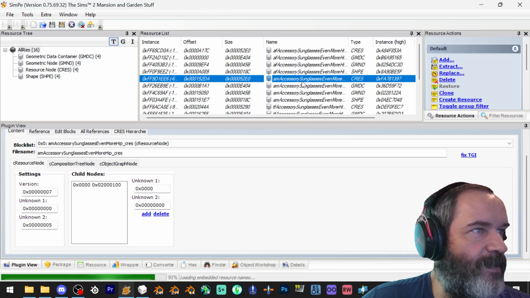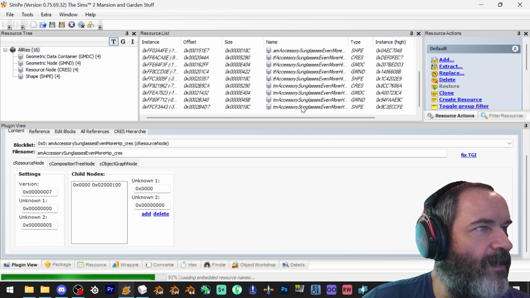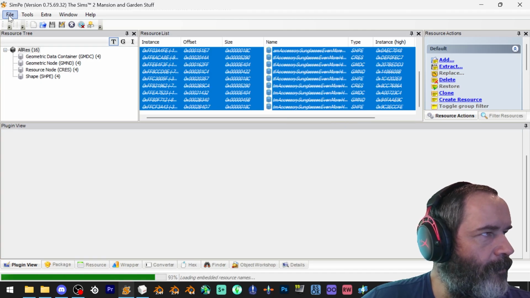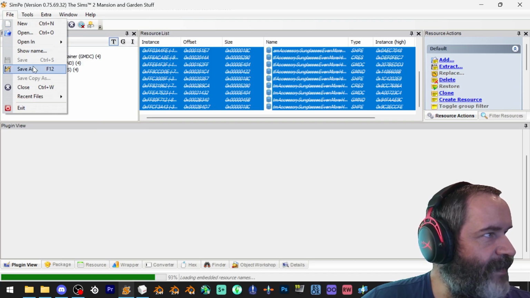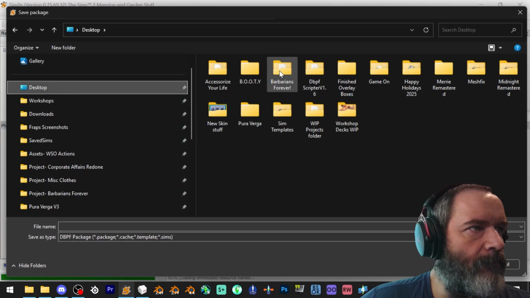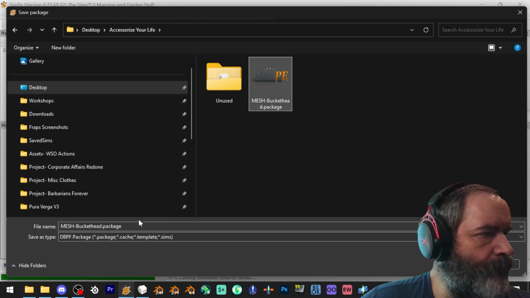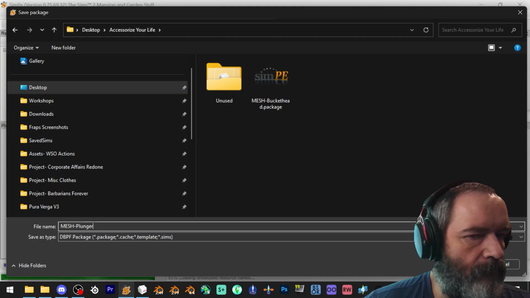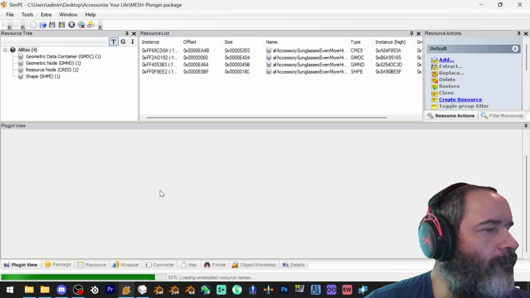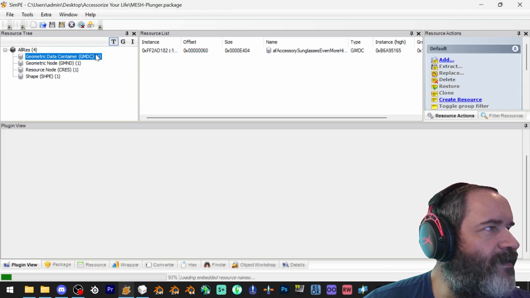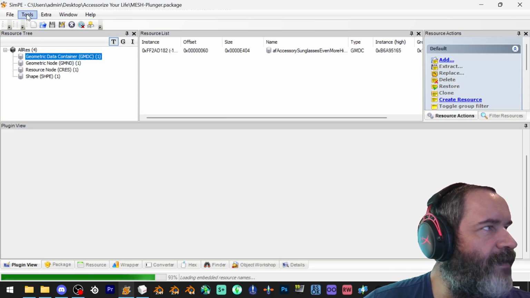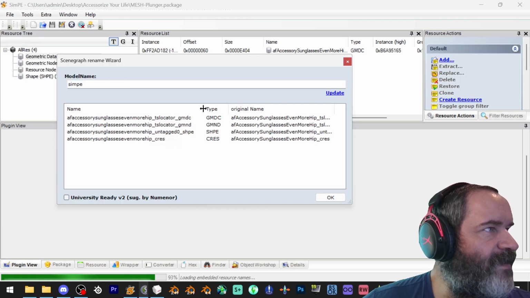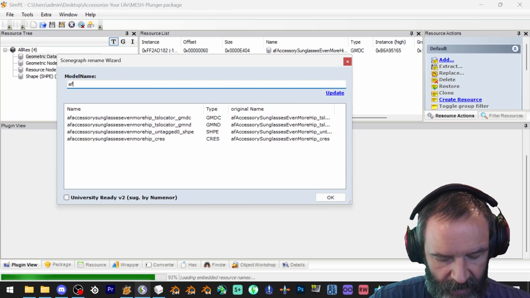It's already sorted, so we just grab from the AM crest. We shift select all the way down to the bottom. We go delete. Then let's save. And we'll just call that one Plunger. For some reason, it's not completely loading my file table. Okay, so we go Tools, Object Tools, Fix Integrity. And we just call that AF.